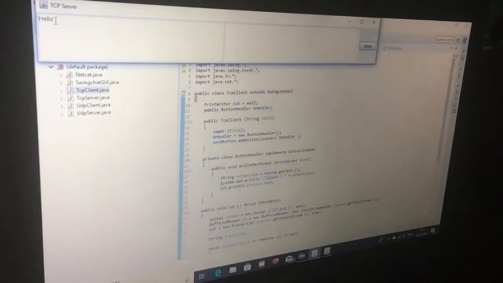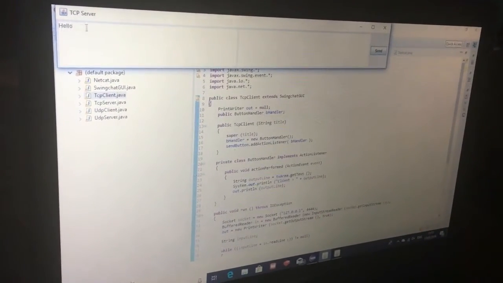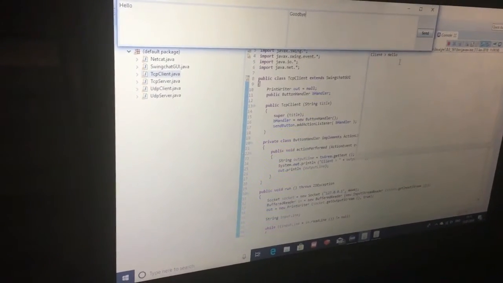As you can see, once I press the send button, it displays the message in the left hand box of the TCP server to show that it's been sent, and I'll do the same with the TCP server, and it also displays in the console. And if we look here, it displays that.